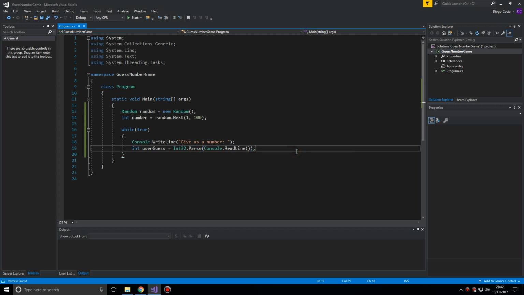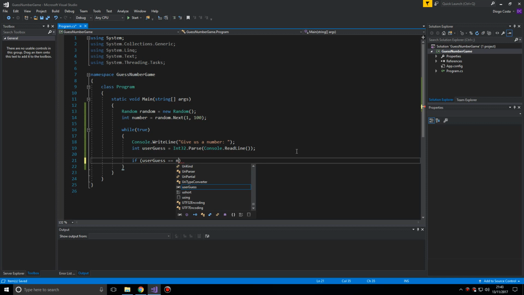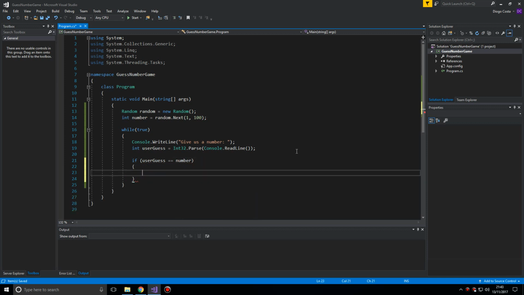Error checking could be a next video. So we're just parsing it, converting it into an integer, and then we want to check to see if it's equal to the number. So we're going to say if user guess is equal to the number, then we're simply going to break.